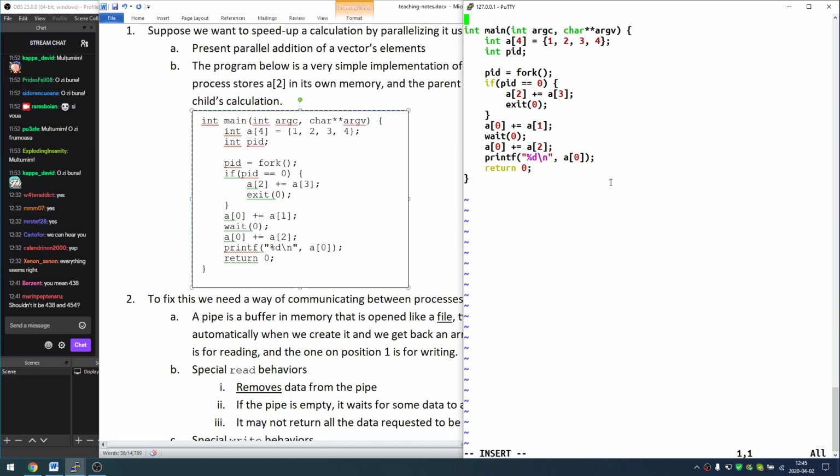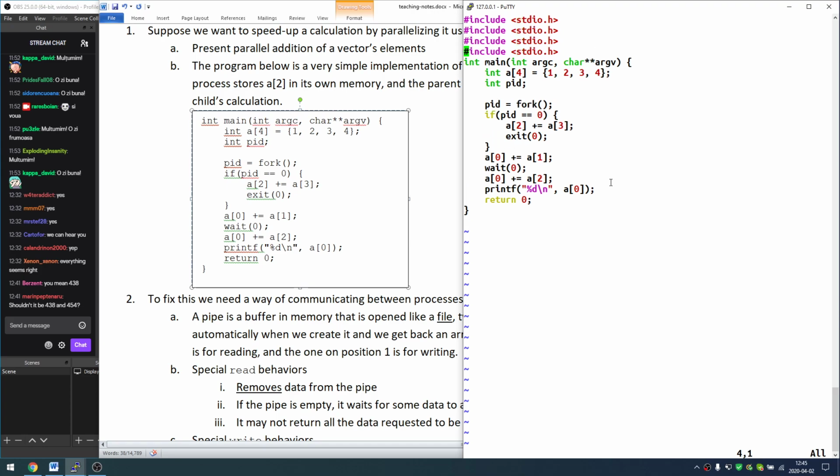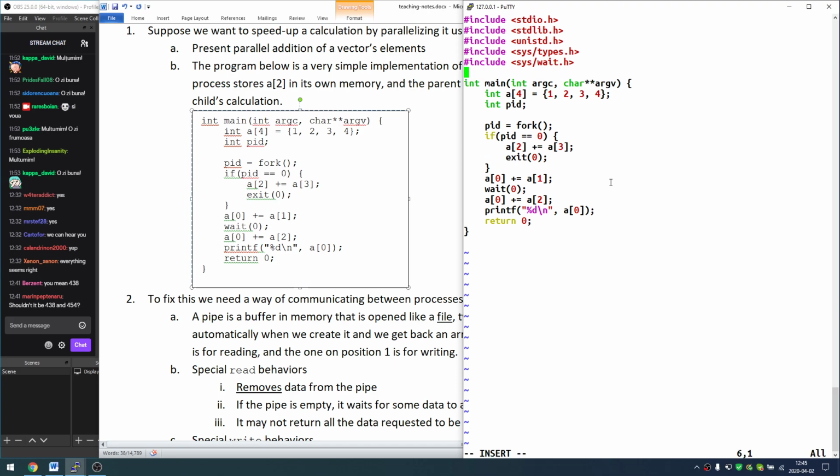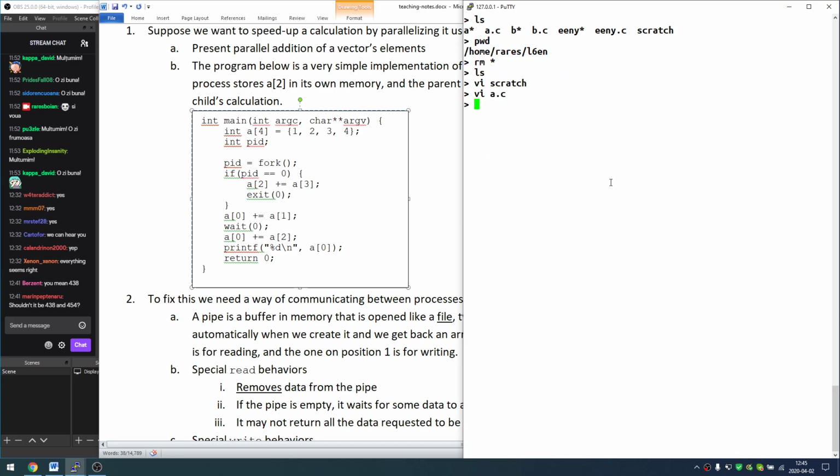I just need to add here a bunch of include statements first, and then so I think we need stdlib, we need unistd, I think, and then because we're using wait, sys/types, and then I think sys/wait. All right, so let's compile this.